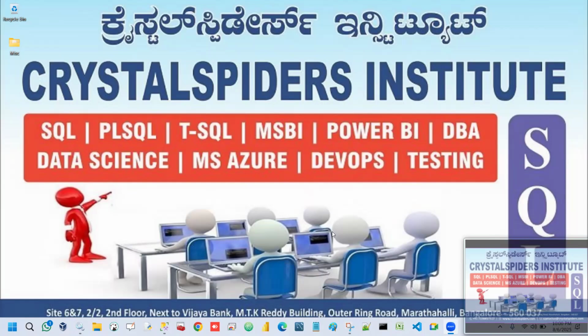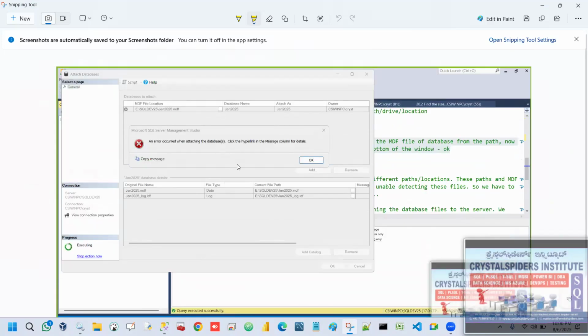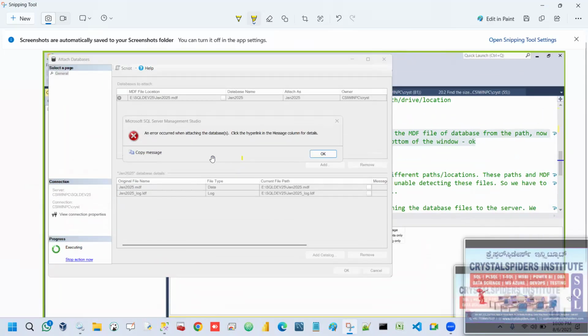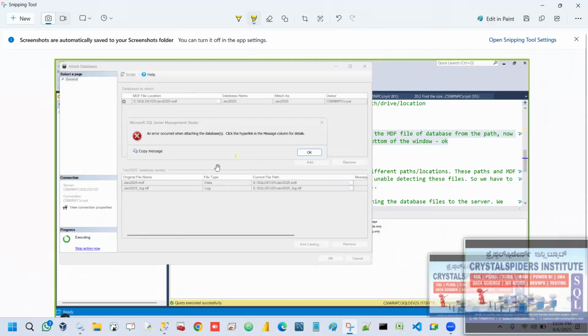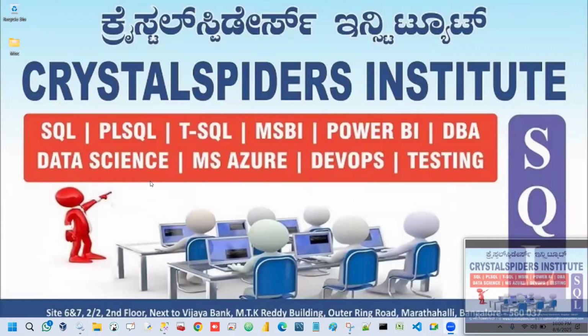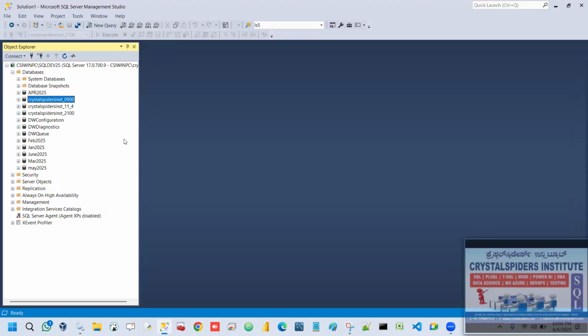So guys, today we are going to see one of the error messages while attaching a database in SQL Server. This is the error message that we can see: an error occurred while attaching the database. So let's understand how to solve this issue, what the exact issue is, and why we got this error message. Let me try that.